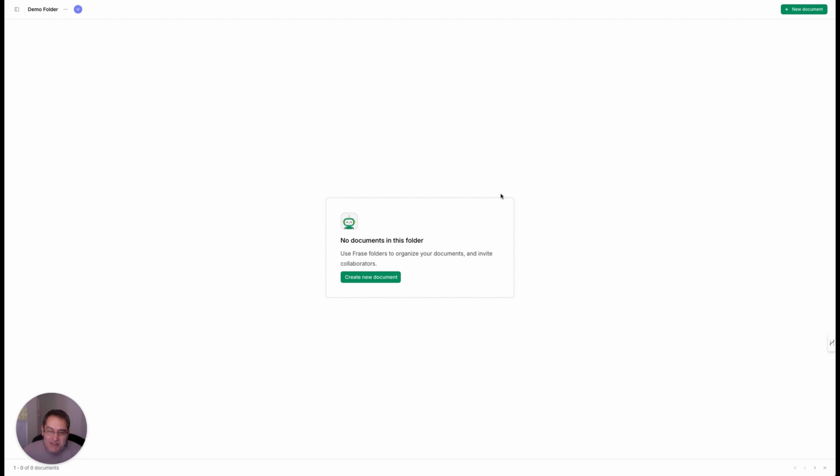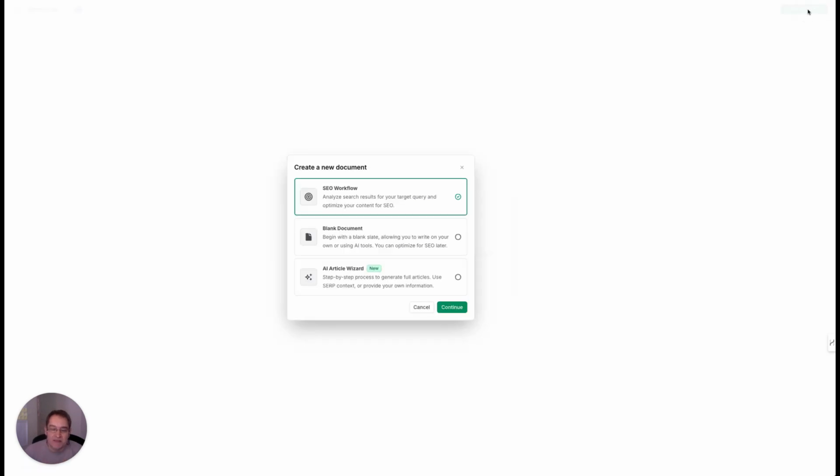Okay, let's get down to business. When you are in Frase, you'll see the new document window. In this folder, we don't have any documents, and we'll see this little window in the center that prompts us to create a new document. You can also create a new document by clicking on the button at the top right, which I'm going to go ahead and do now.